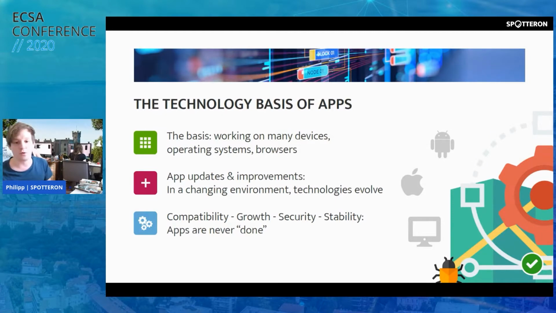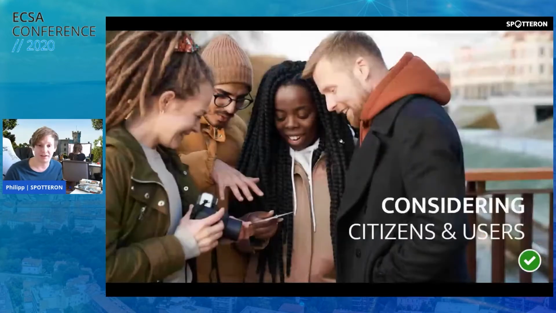There are always new versions, new updates, and new phones coming out, etc. So this is very important for compatibility on the one hand, also when a project grows, gets bigger and has more performance issues, etc. It's also important for the security, privacy and stability of citizen science apps. So generally speaking, apps are never done.